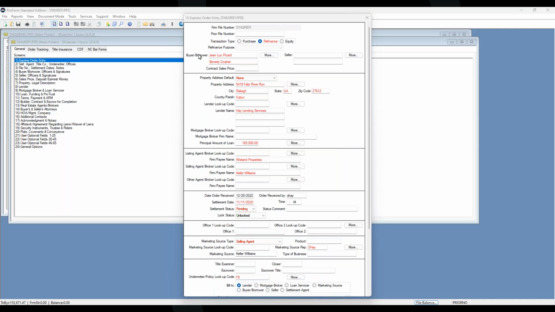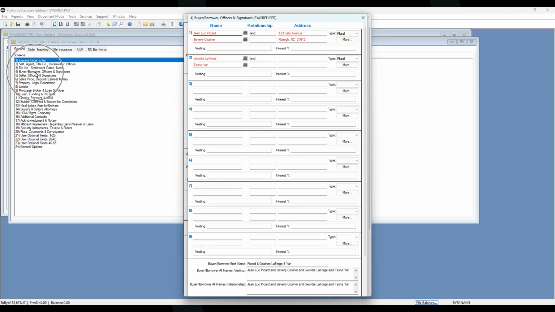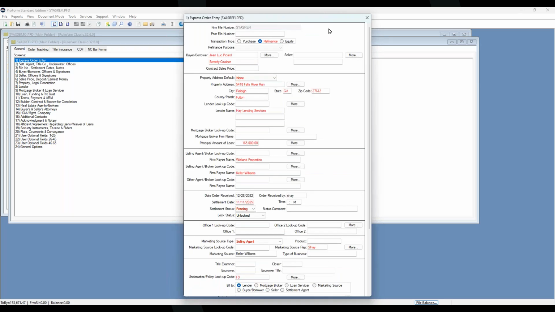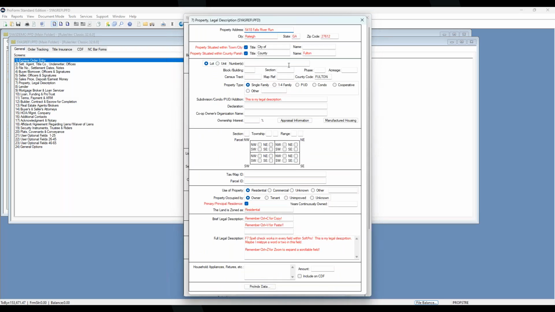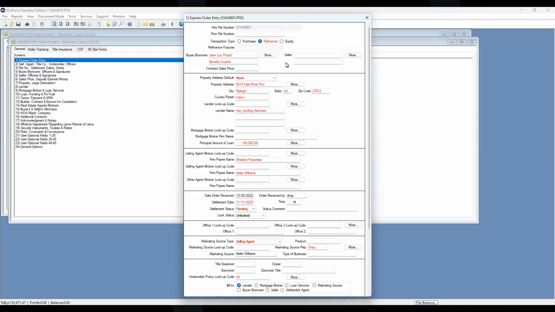Just to give you an idea, here with our buyer-borrower, if I click on the More button, it's going to open up screen number 4, which will be my buyer-borrower officers and signatures screen. I can enter the additional data I need at that time, and then I can go back to the original screen. Same with the property, which takes me to screen number 7. So truly just shortcut buttons to get where you need to go.